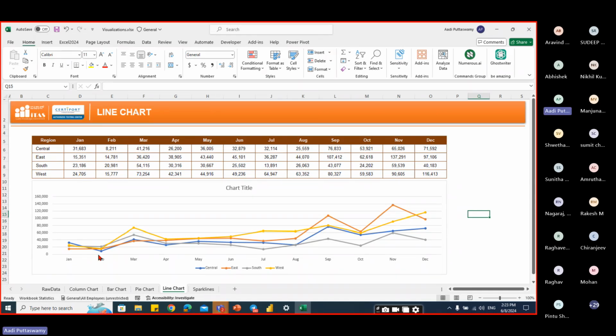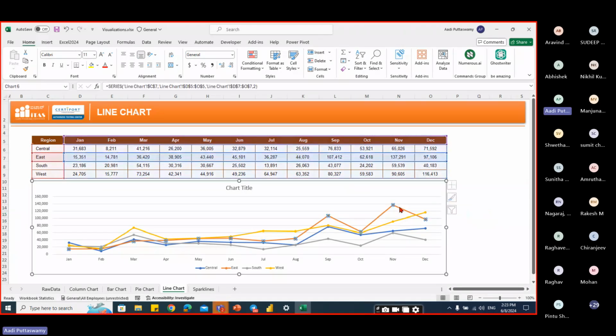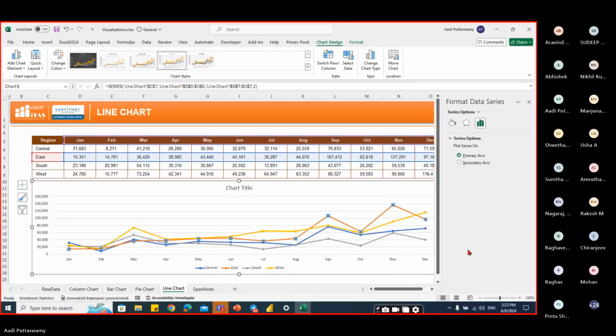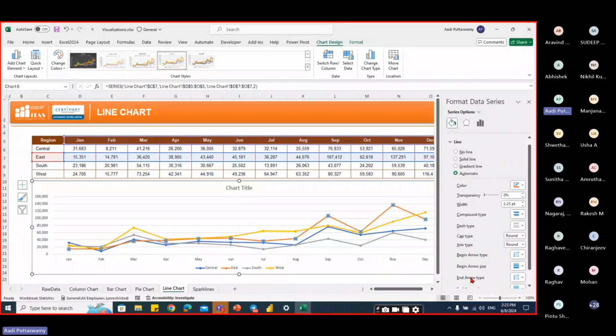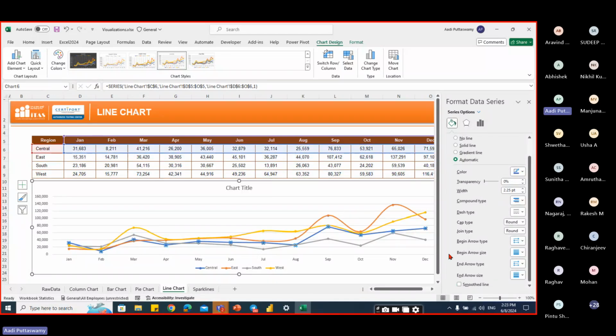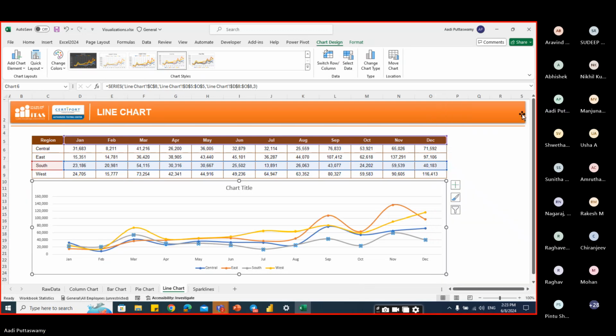The edges are sharp. If you want to make it smooth, select here, right click and say format. We'll go to this format. You can see the smooth line. You can select and we can smooth the line. Or if you want the sharp edges, you can keep that. Otherwise, you can use this smooth line as well.